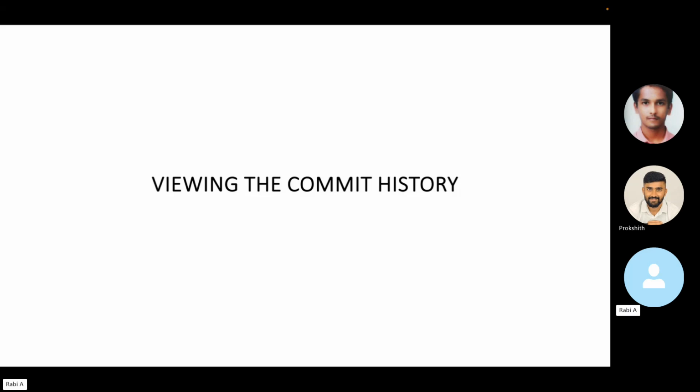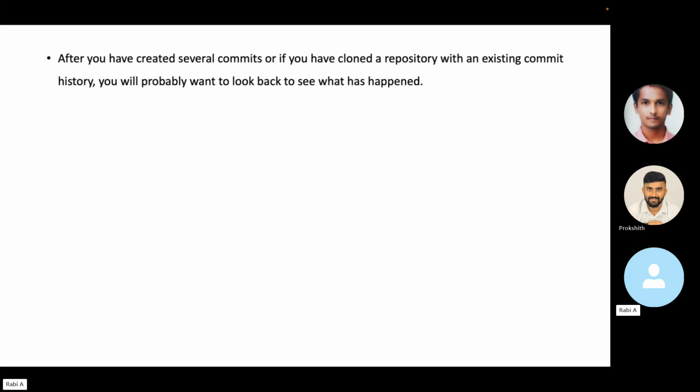To get to know that, we can use viewing commit history, which can basically be used to see the history of your commits. What was the commit done, when the commit was done, who made that commit, what is the change in that commit, all that information we can see. After you have created several commits, or if you have cloned a repository with an existing commit history, you will probably want to look back to see what has happened. Maybe it's an existing project and you just want to understand the flow as to when this project was created, what all files have been added to the project, when the files were added. You want to see that history. You can do that. The most basic and powerful tool to do this is the git log command.